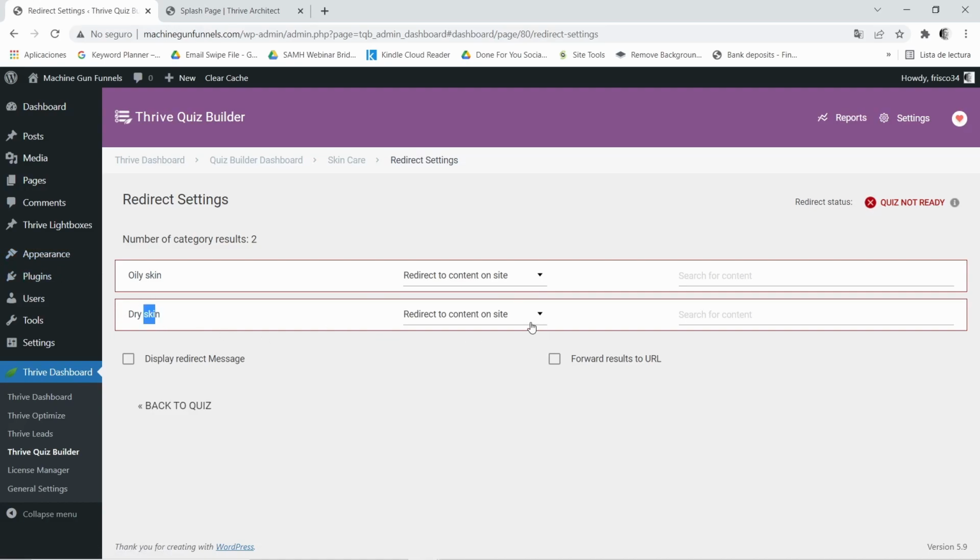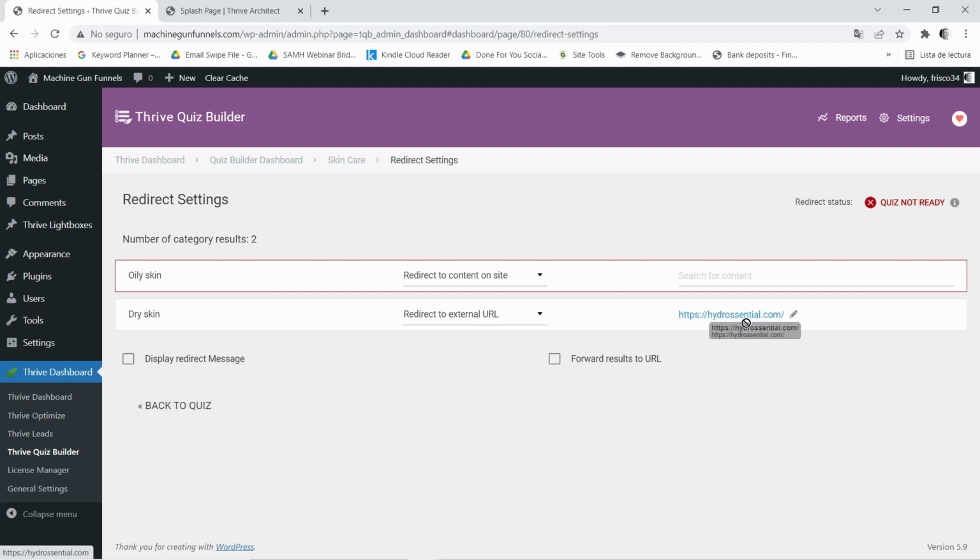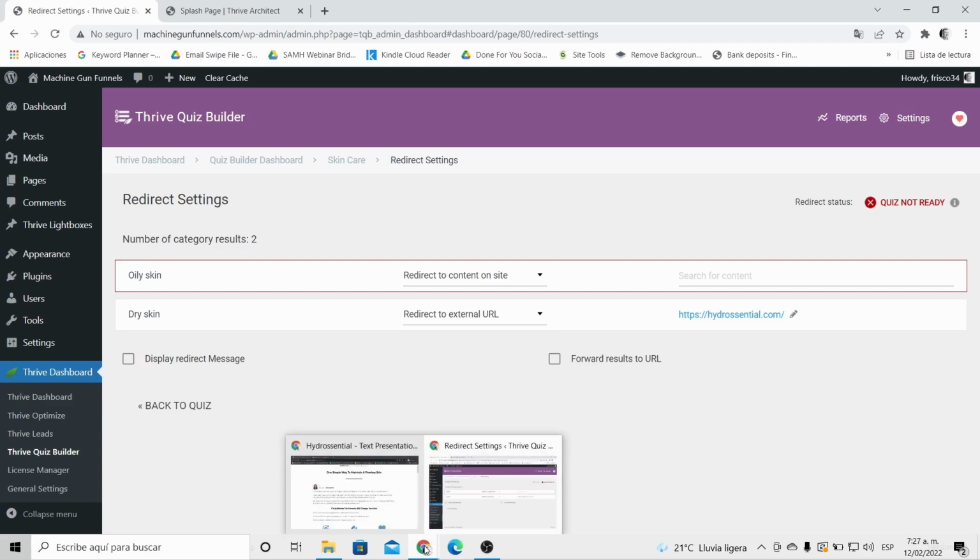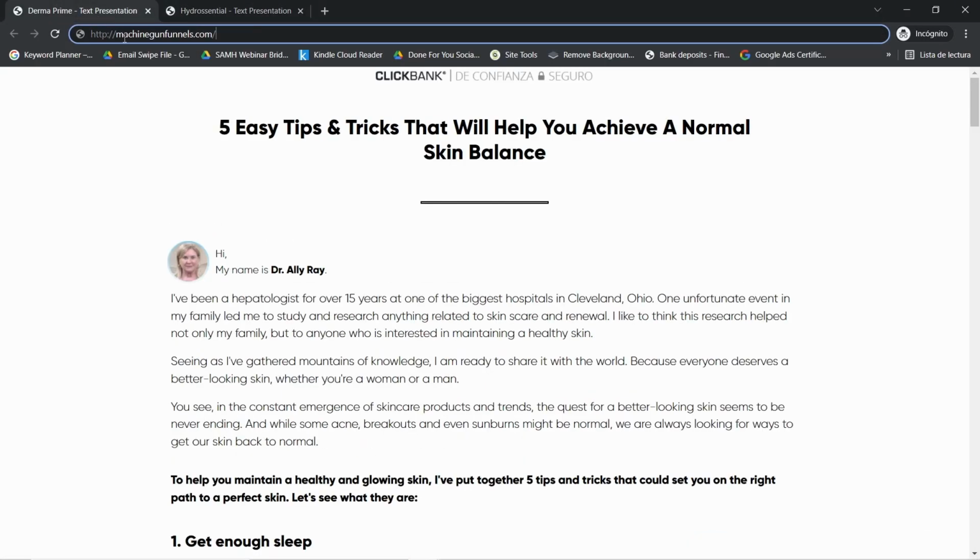So we're going to be at the bottom here and we want to click on this drop down and click the option redirect to external URL. Once we click on that, it's going to tell you here to add the URL. So you want to add that URL that we just copied and then click enter. All right. If you see that it's hyperlinked like this, that means that you added it well. Now we're going to do the same thing for our second affiliate product. This is going to be the one for oily skin.